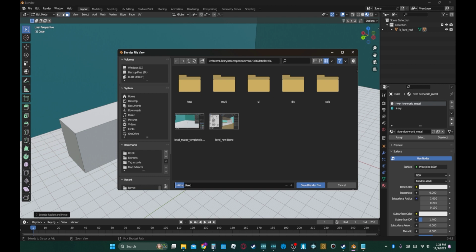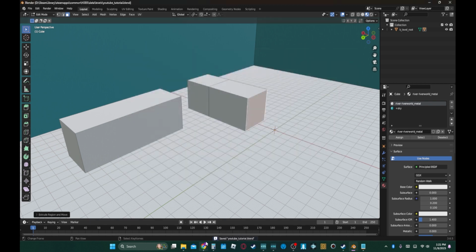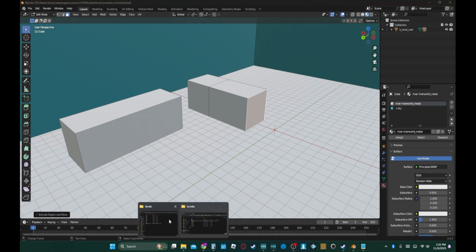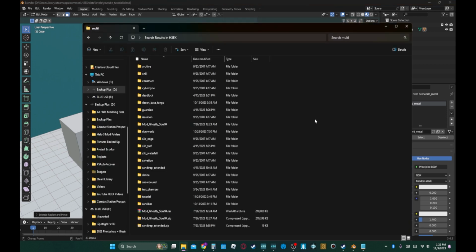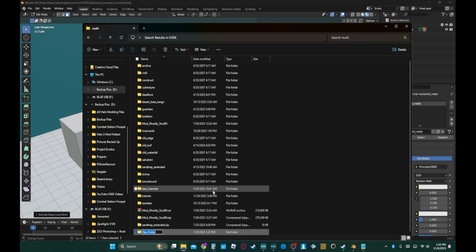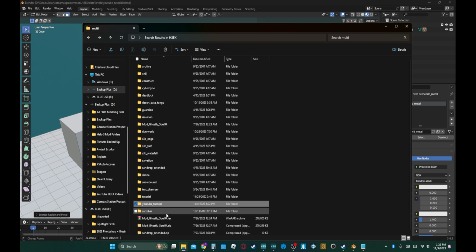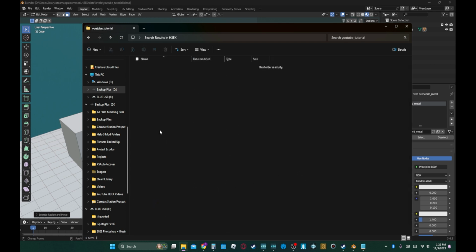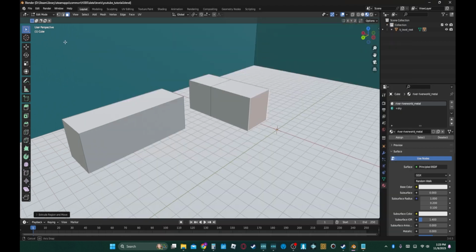We're going to save this as YouTube tutorial. All right, now we need to create an actual file in our data folder. Now that we're in our data folder in multi, we are going to add a new one. We're going to just call this one YouTube tutorial. All right, going into YouTube tutorial, we're going to create a new folder called structure.